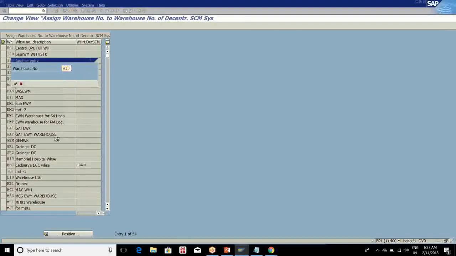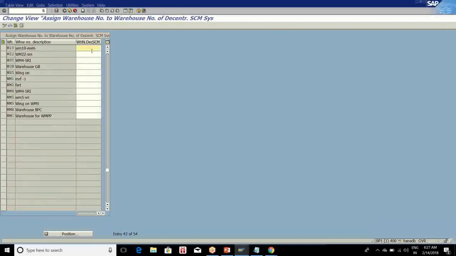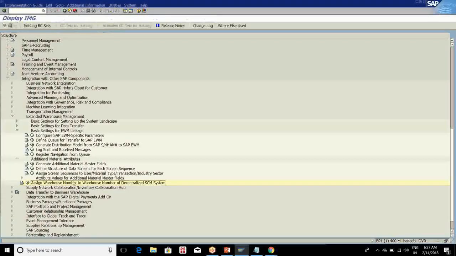What we do is W10 is actually our warehouse, right? Here we need to tell what is our decentralized warehouse number, I mean the EWM one. So this is not a mandatory setting. Okay, it's not a mandatory thing.